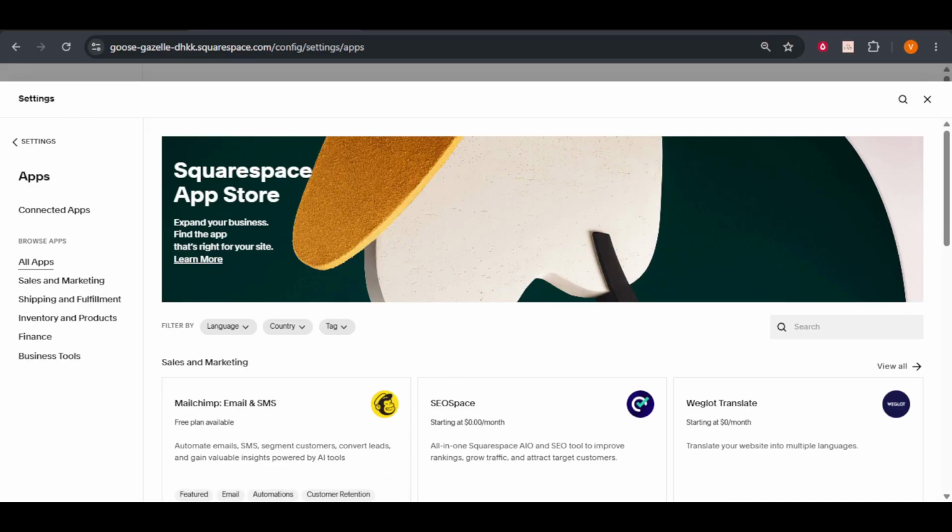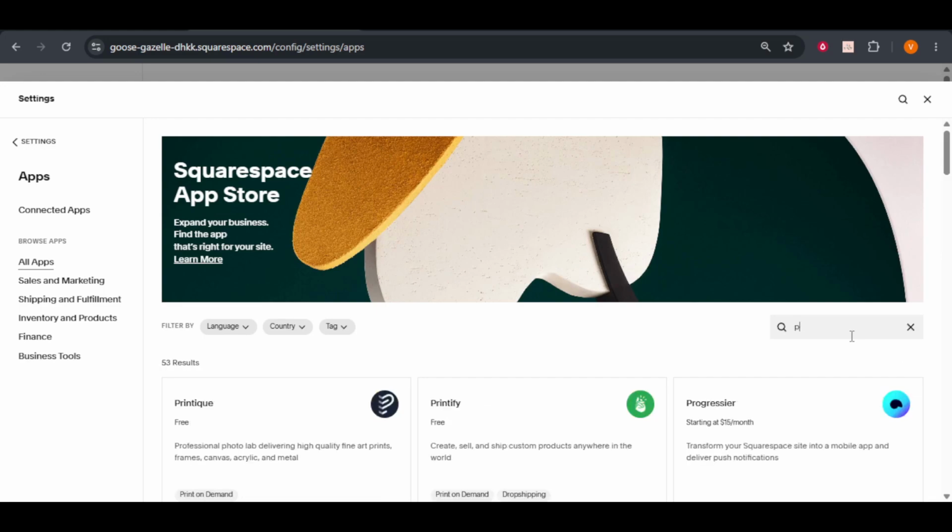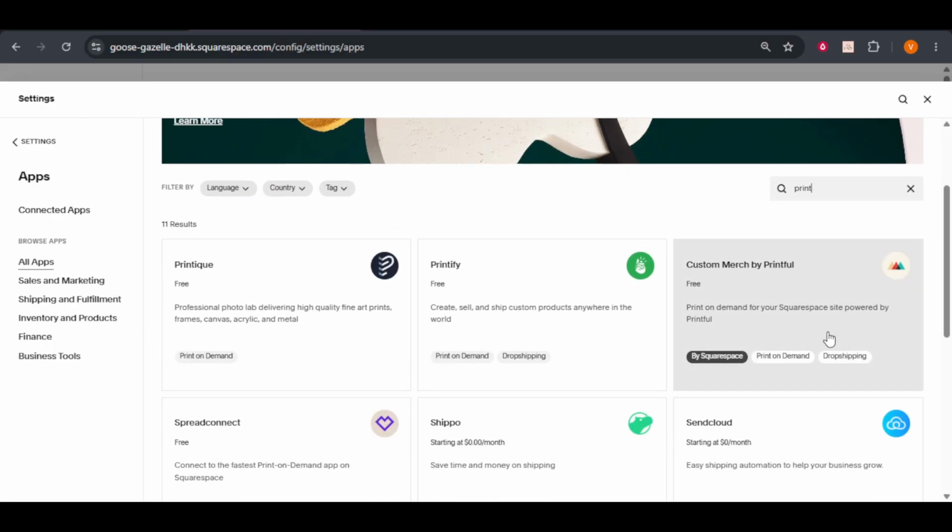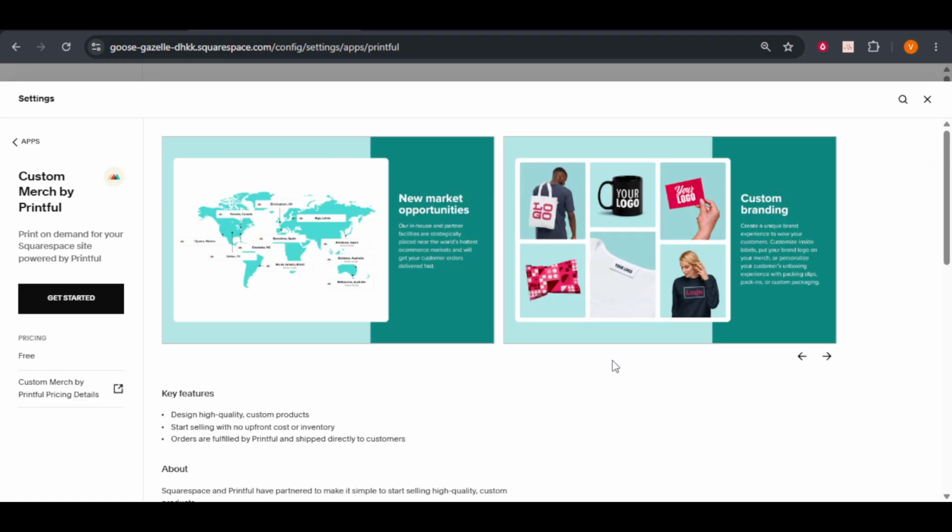tools. In the extensions section, you'll see a search bar at the top. Go ahead and type in Printful. This will direct you to the specific extension we need to connect to. After typing Printful in the search bar, you should see a tile or icon for Printful pop up. Click on this tile, which will bring up more details about what the extension can do for your Squarespace site.